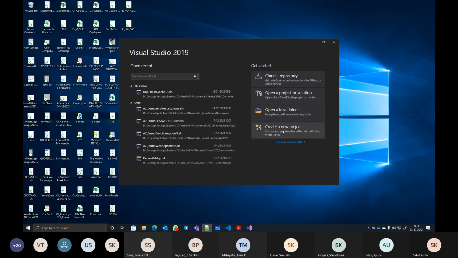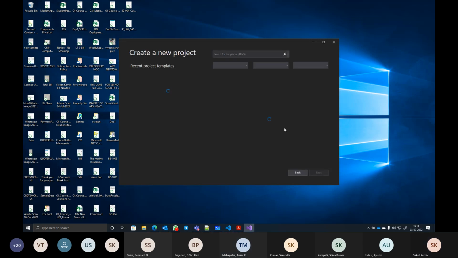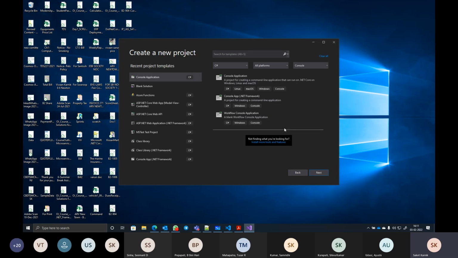On the screen, you have the option on the right-hand side, create new project. Can you look at that? Click on it. It moves to the next screen titled create a new project. Here you have a search box to search for a specific template if you know the title, or else there are a few more options that you can use. There are 3 drop downs just below the search box. Can you see them?